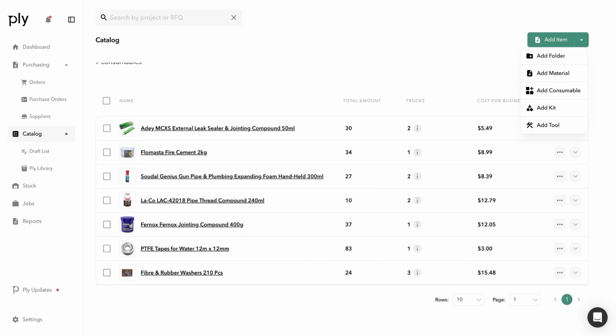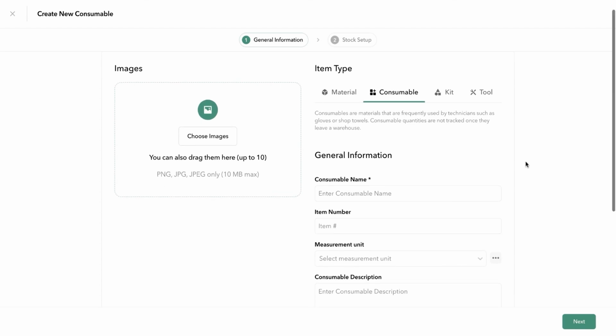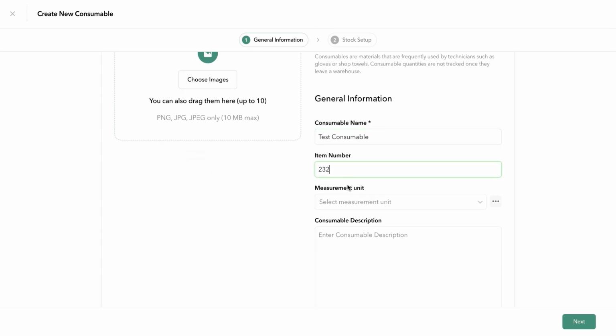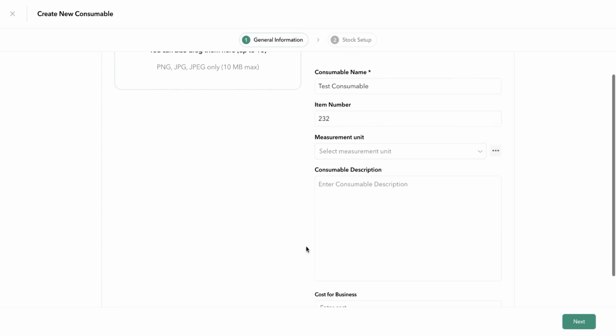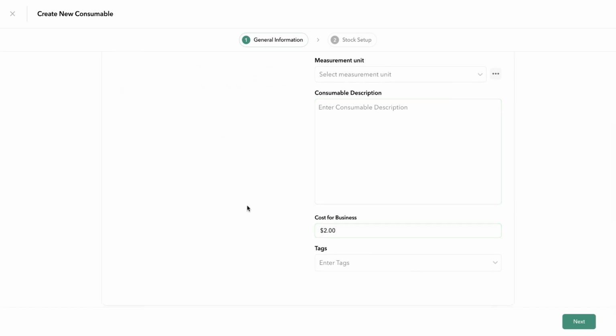Now let's go ahead and create a brand new consumable. We're going to head over to the upper right-hand corner and we're going to click on this new tab called Add Consumable. Just like creating a material, you're going to enter in the consumable name. We'll just call this test consumable. If there's an item number, a unit of measurement, a description, a cost to the business, and we can even add tags as well.